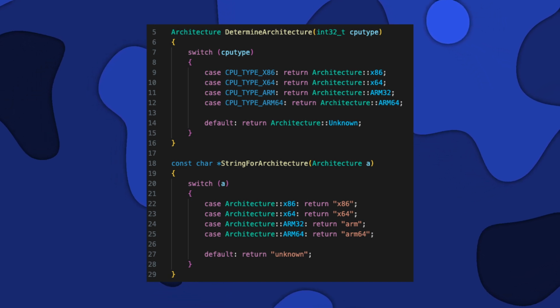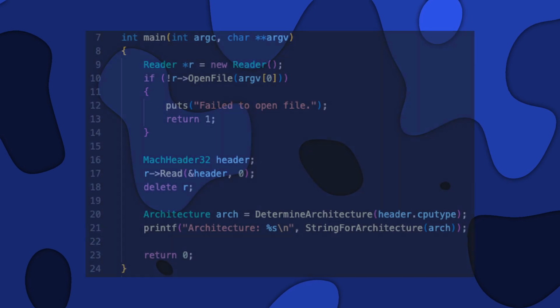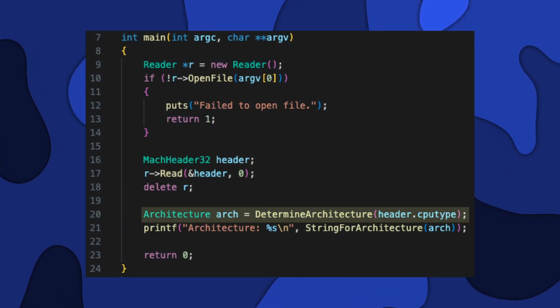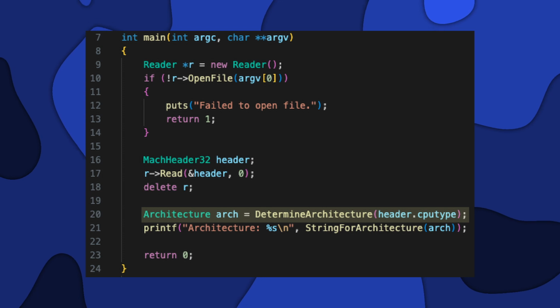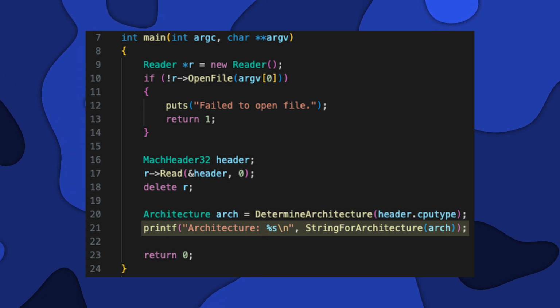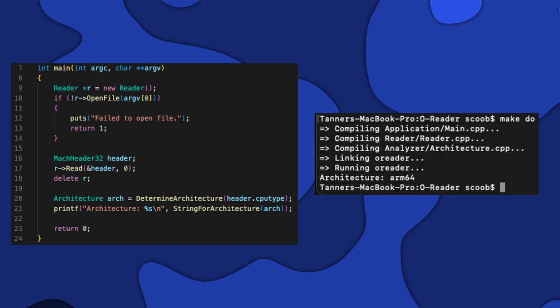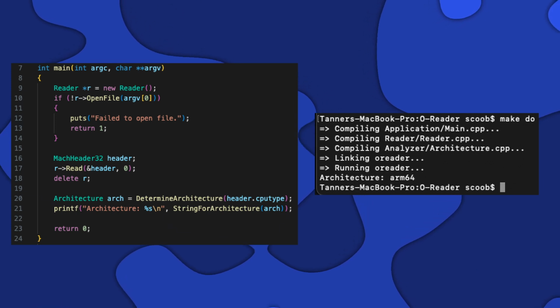We now have everything we need. Let's update our main function to utilize this new code. We read in the Mach header and feed the CPU type into our newly defined function, convert it to a string, and print it out. Here's the result that we get, and it checks out, given that I'm working on an ARM64 MacBook.